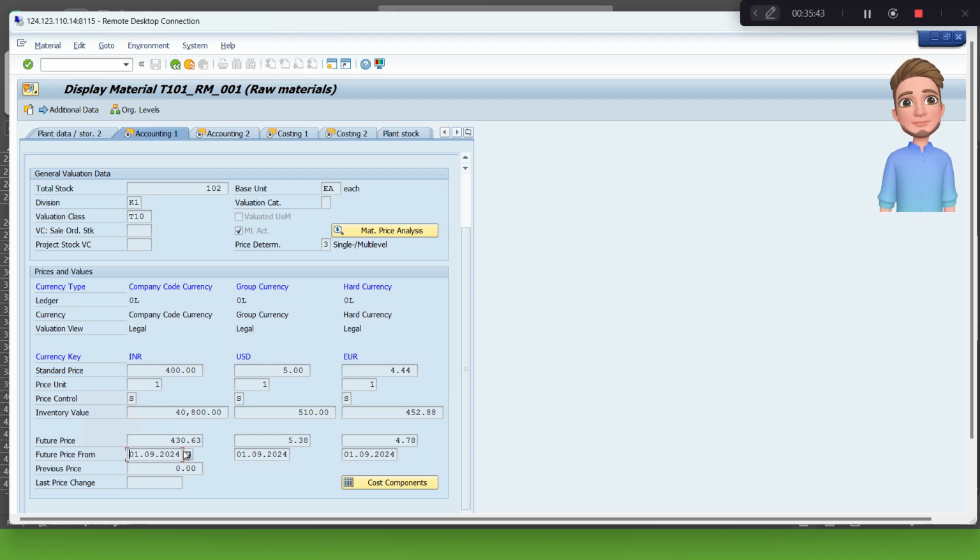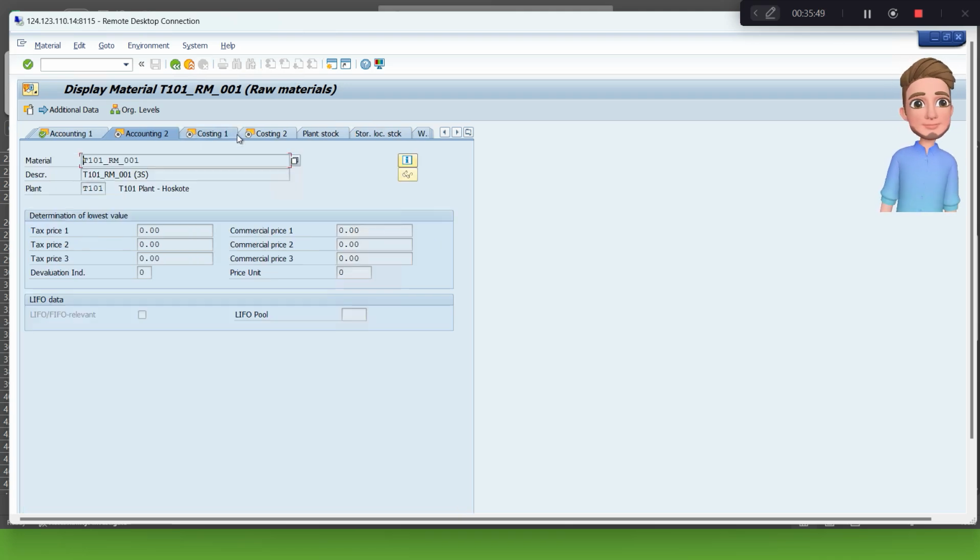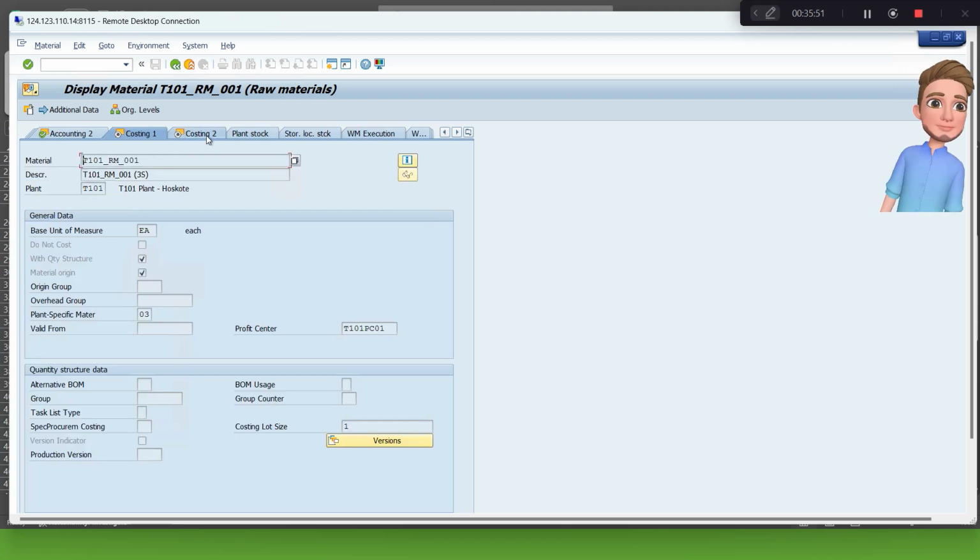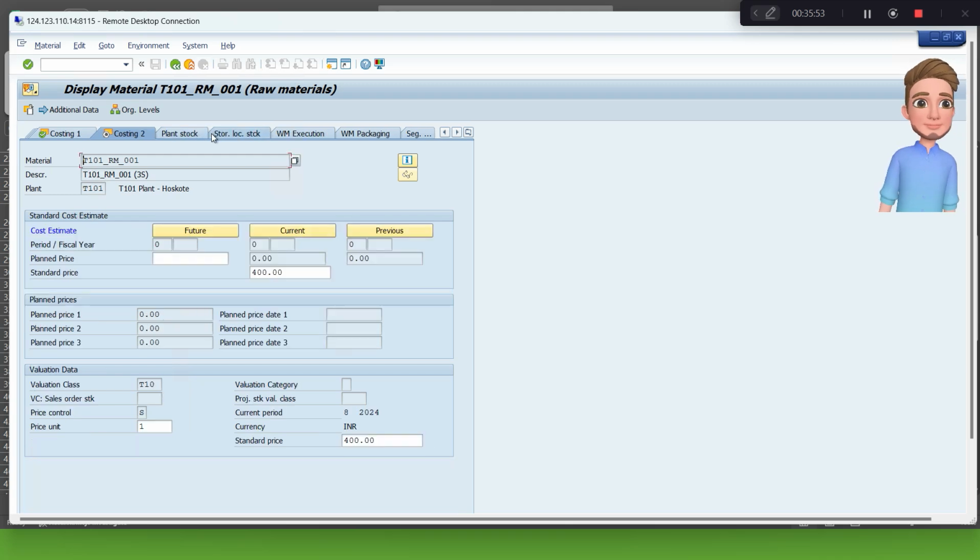Now if I do it for September, it will be effective from 1st October. So this is what you need to understand here, the dynamic price changes. You may get questions in the interview as to what the functionality of dynamic price changes is. So you can check here.